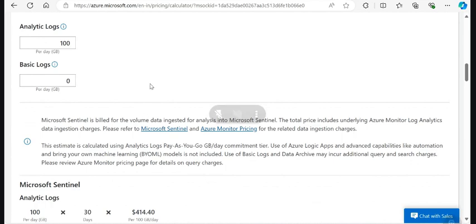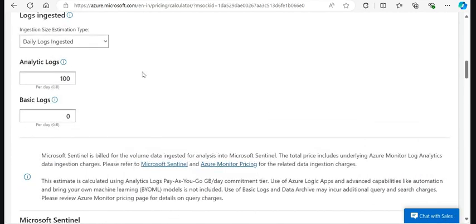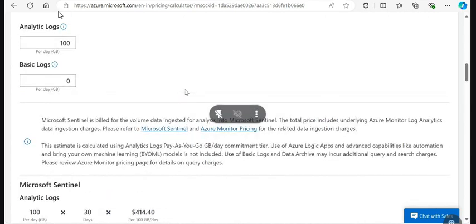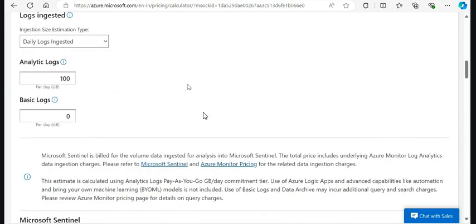Yes, correct, exactly. Normally we ingest analytics logs only. That's a good question: why are basic logs in use then? We will only ingest basic logs if the client sees no great need for them, or they are of low importance. They do not want any alert on it. They just want to keep it for compliance purposes.